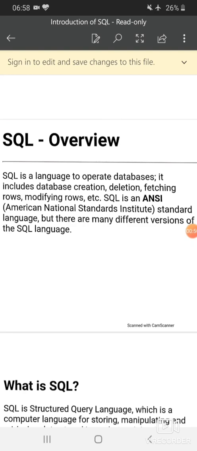SQL is pronounced as "ess-q-el". SQL is an ANSI, that is American National Standards Institute, standard language, but there have been many different versions of the SQL language over the years.